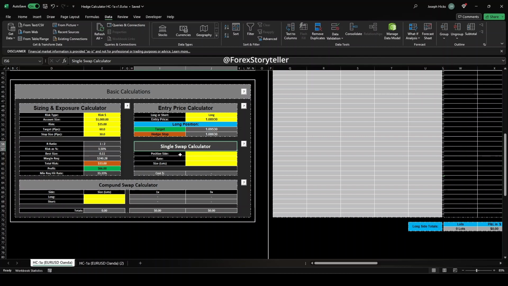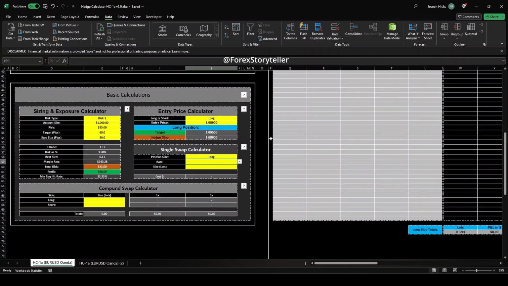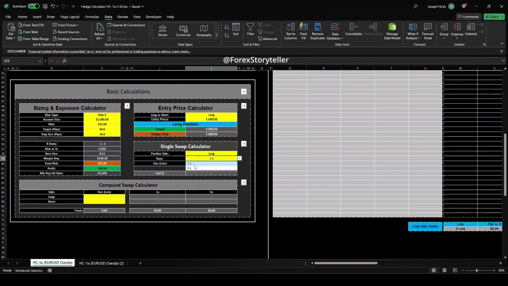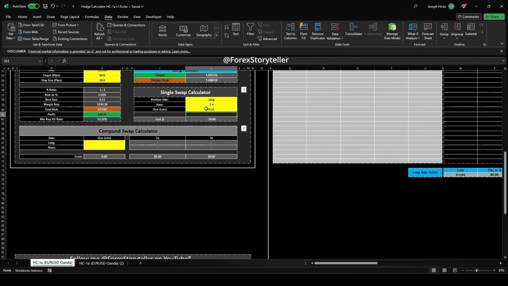The single swap calculator will help you determine basically a single size position. So let's say we wanted to open a long position. Our best size here is 0.11. So we'll pick our rate because today's market day is Monday. We'll need the 1x rate, and we're going to put in that 0.11 and actually see that each day our typical swap cost for this position is going to be 80 cents. So that's one way to use that.